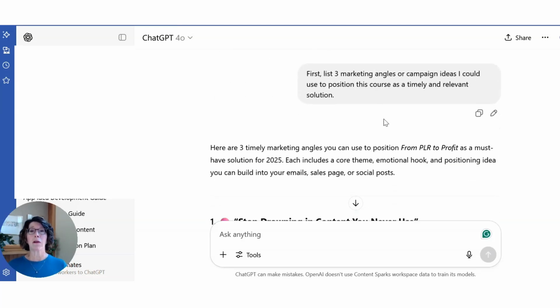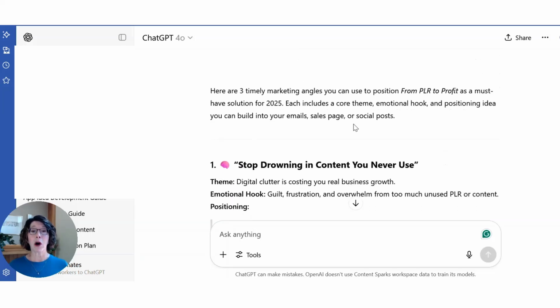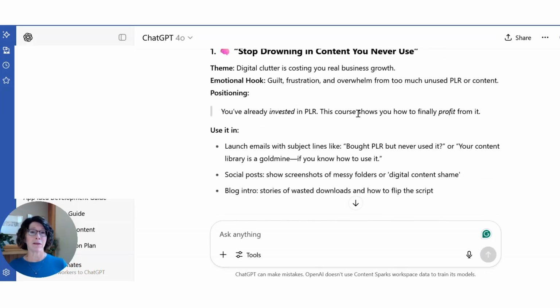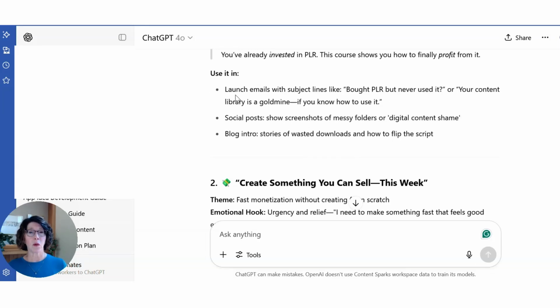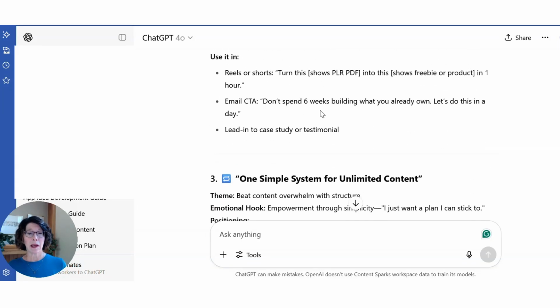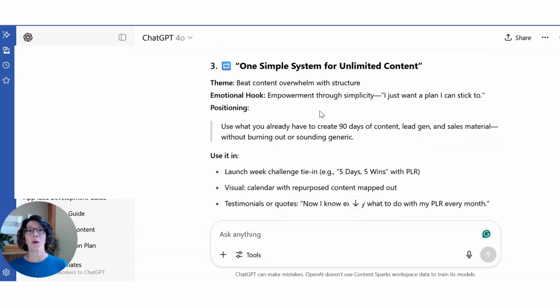And I said, no, list 3 marketing angles or campaign ideas I could use to position this course as a timely and relevant solution. It gave me marketing angles as well. Stop drowning in content you never use. Theme, a hook, all sorts of ideas for where I can use that. And with each of these angles, I can then continue on. And when I do my sales page for the course, add some of that in.